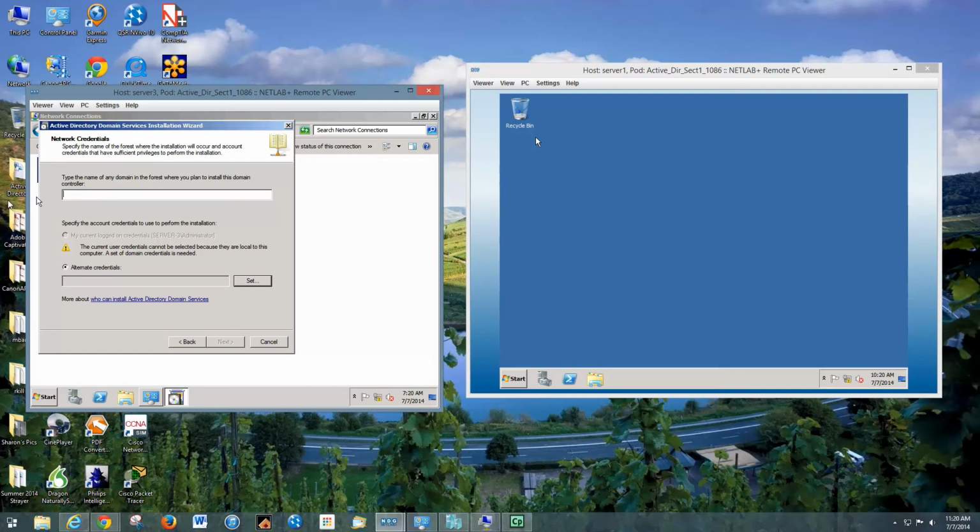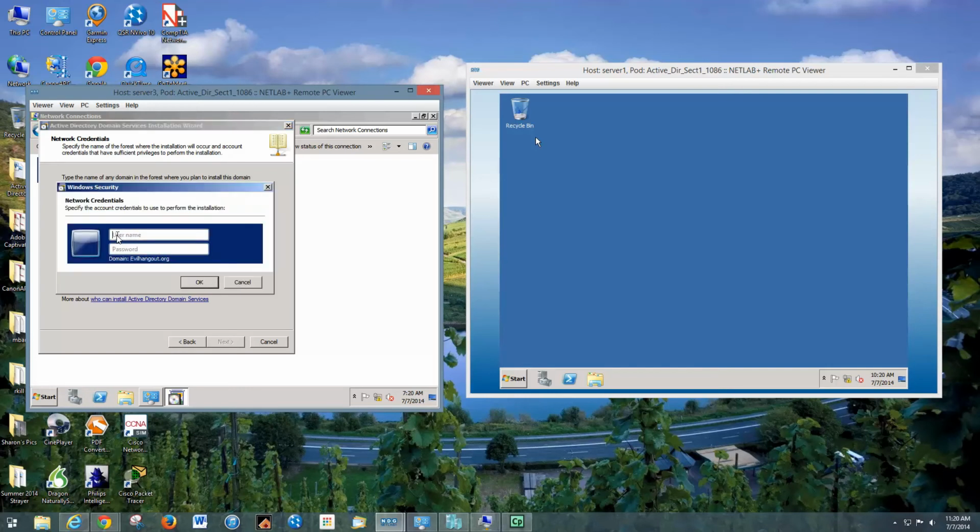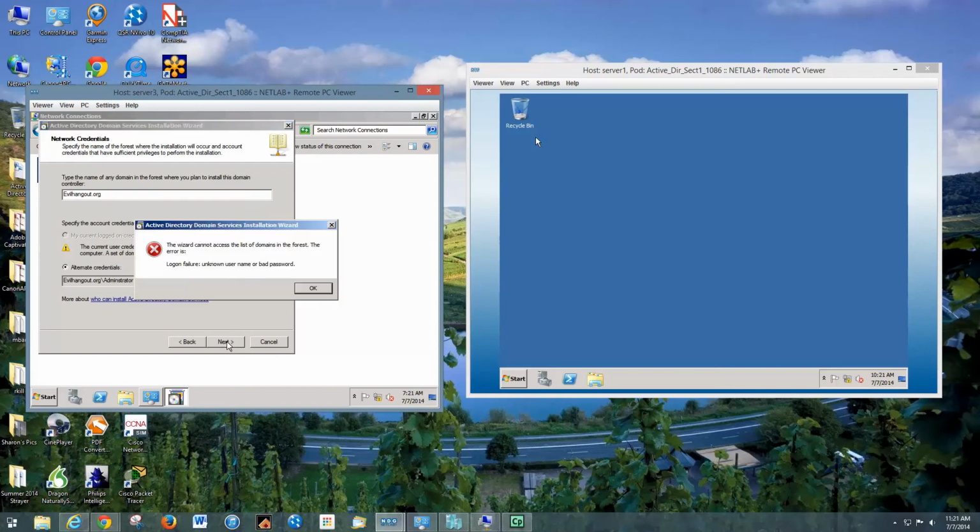So in this, you've got to specify your domain name. Then you can also specify credentials to use, and when you set these, it's got to be the credentials of that other domain controller. So I'm going to put in my specific credentials to Evil Hangout. All right, then press next.